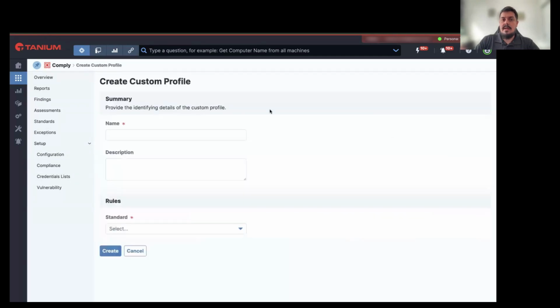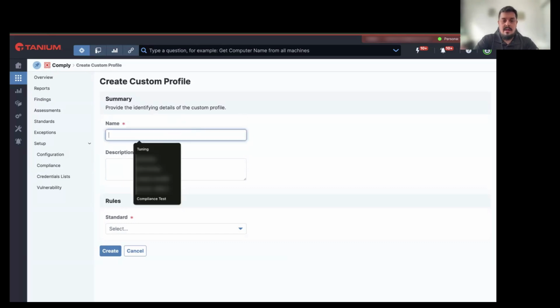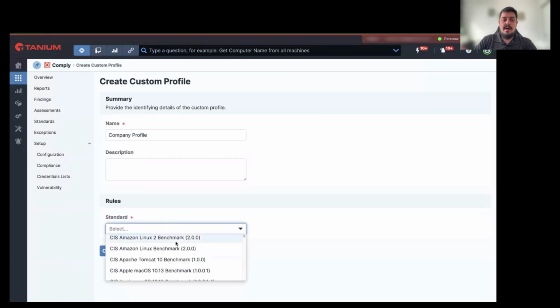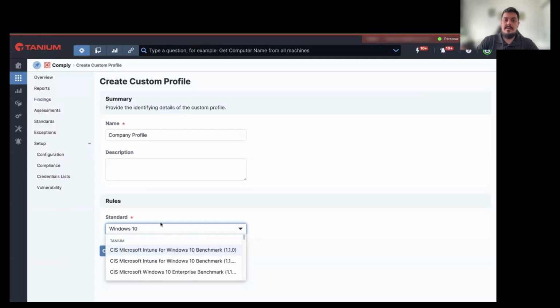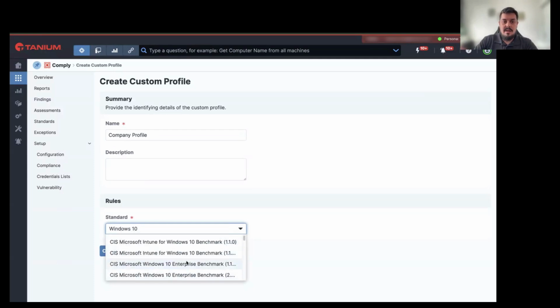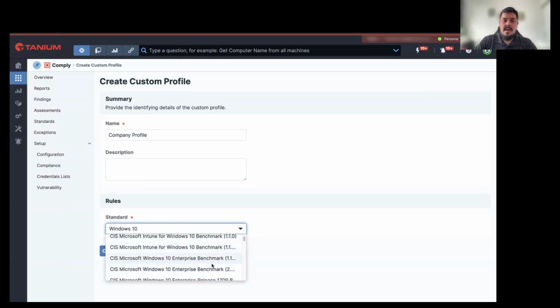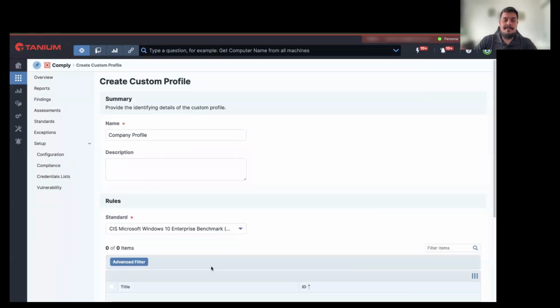When you click on create, you will be asked to provide a name for your custom profile. So here I can enter company profile. You can select the standard, so from where do you want to start customizing, right? Instead of starting from scratch, from nothing, you can start from one of the CIS benchmarks. In this example, maybe I want to start with the Windows 10 Enterprise benchmark. So I typed here Windows 10, and let's say I want to create my own profile for Windows 10.